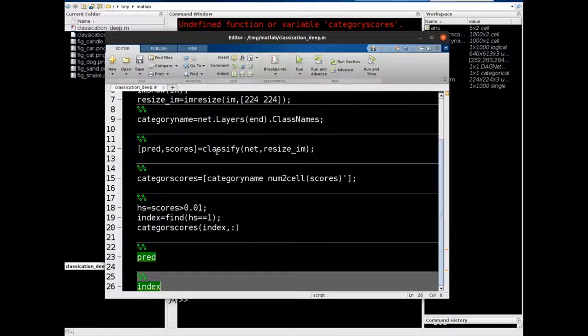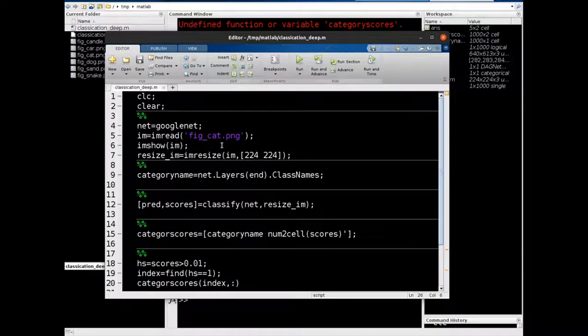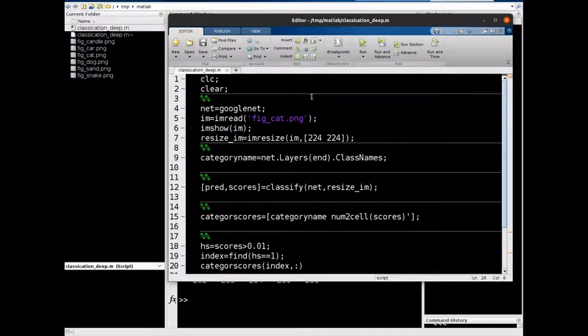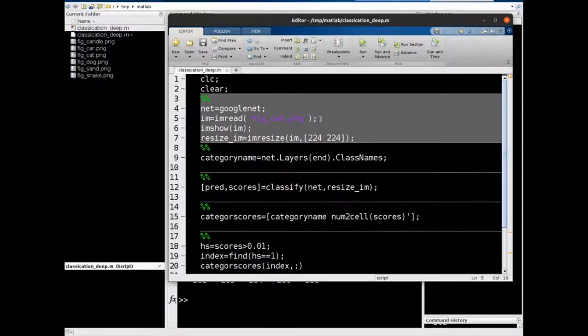So this is what is happening behind this classify function, how it is classifying the image given over here. It first creates this score for each category and then picks the one having the highest score and returns it when we use this classify function. So let us check it for other images as well.